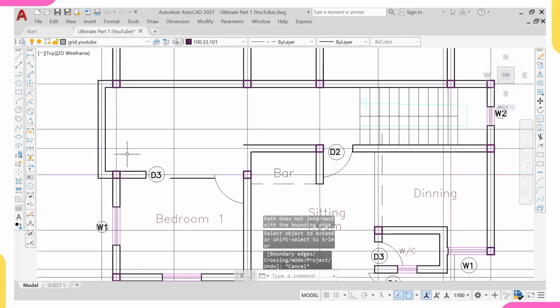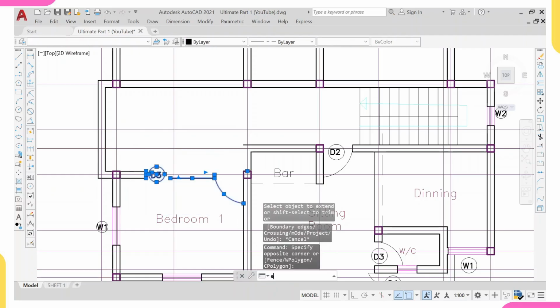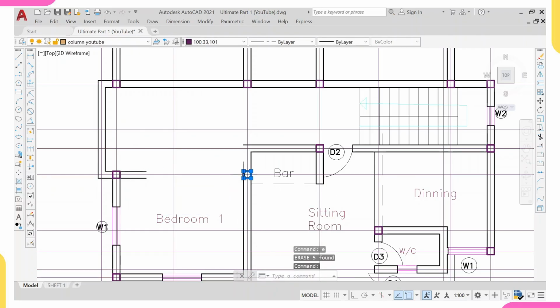So I'll also, okay, let me delete this. Let me also delete these ones. Then I'll do E, enter. I'll click on this block wall, I'll do ES, enter.